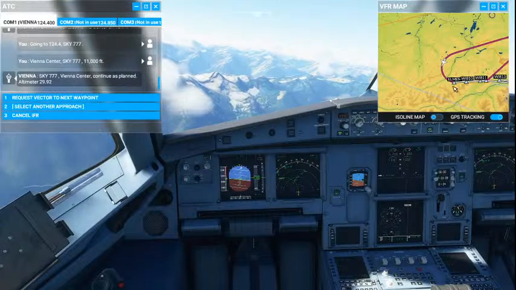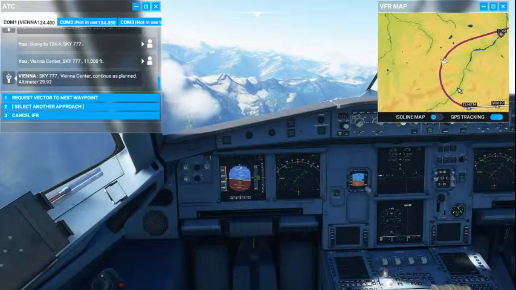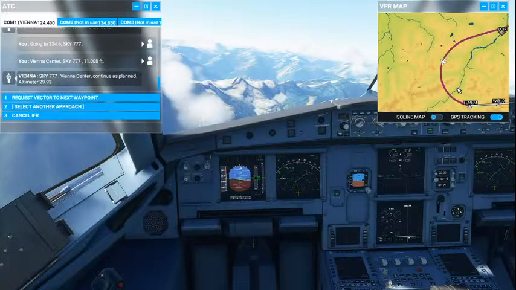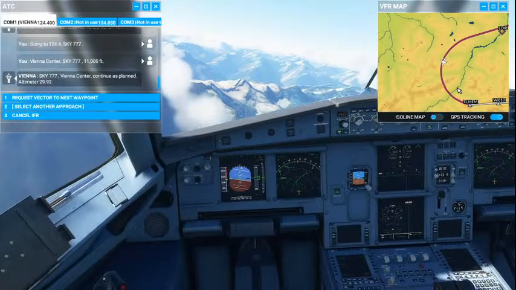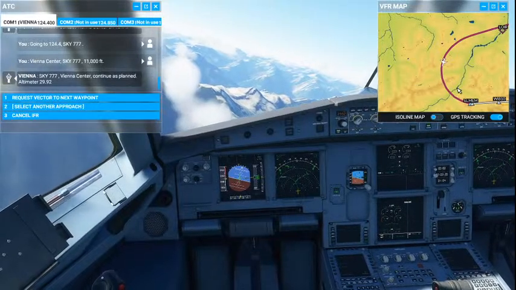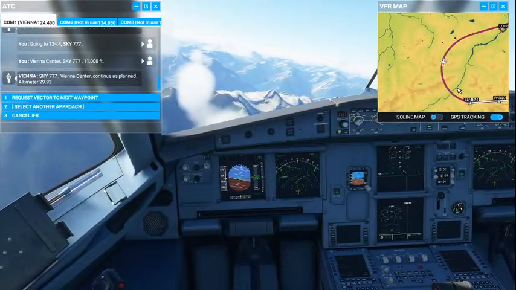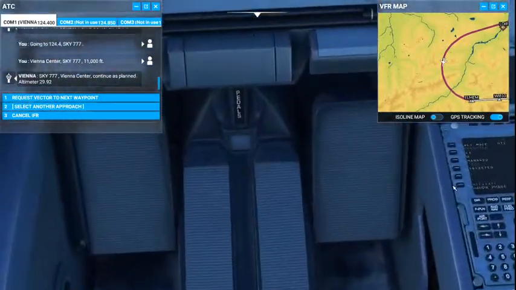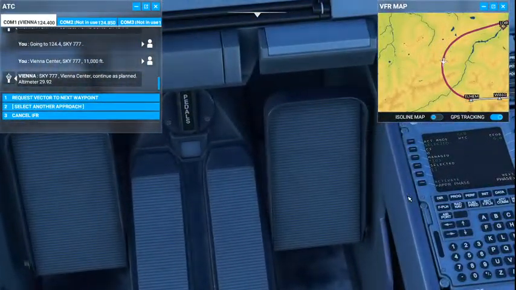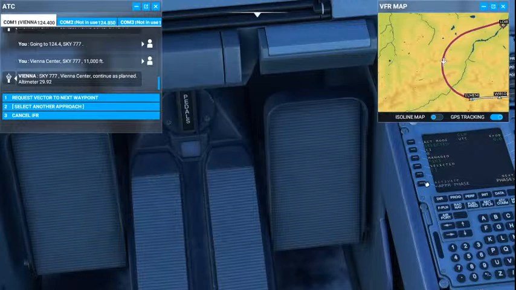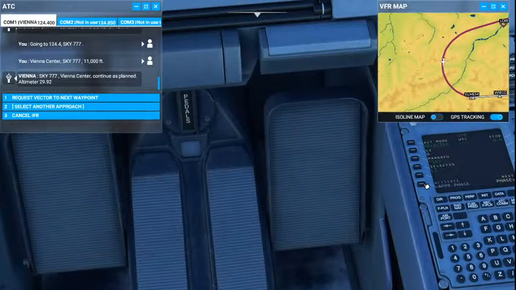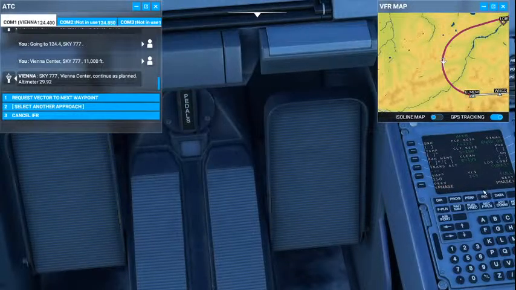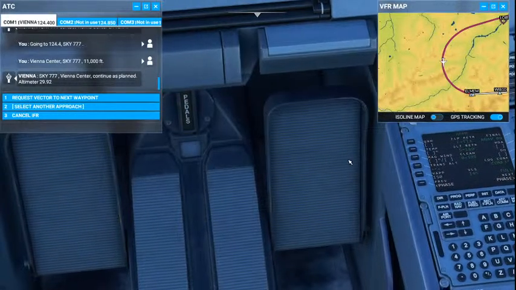Okay, so quick watch, quick watch, quick watch. Okay, so now we press the approach button. Now press the approach button on the FP. Okay. Activate approach phase. Confirm. Set off.